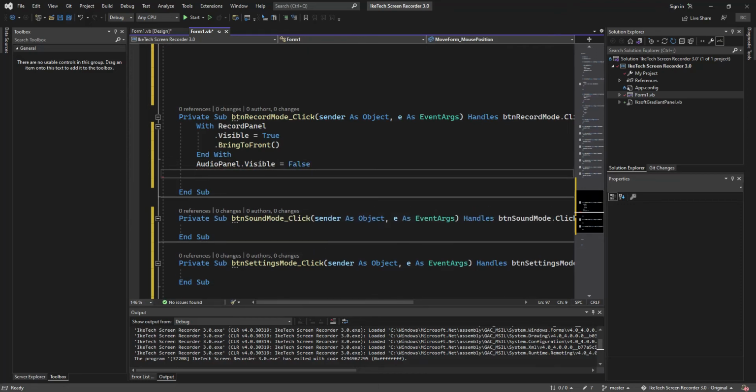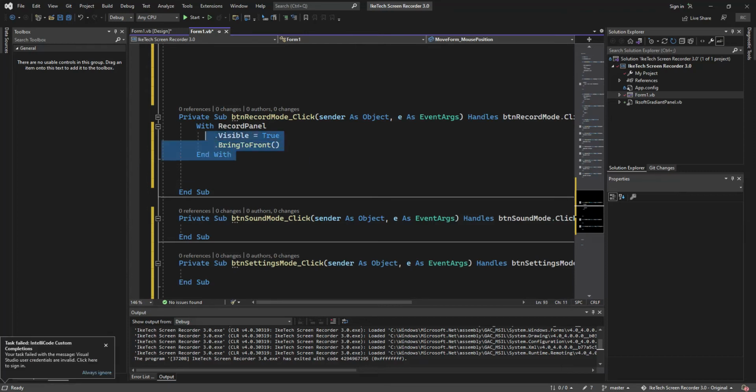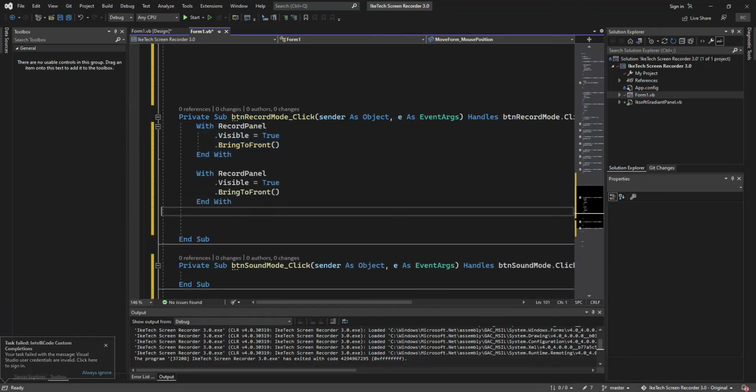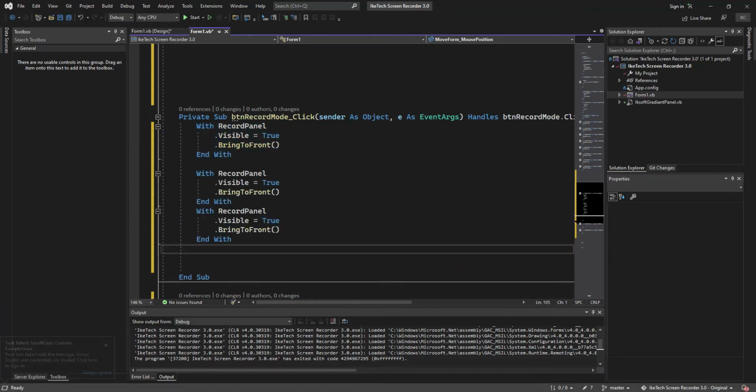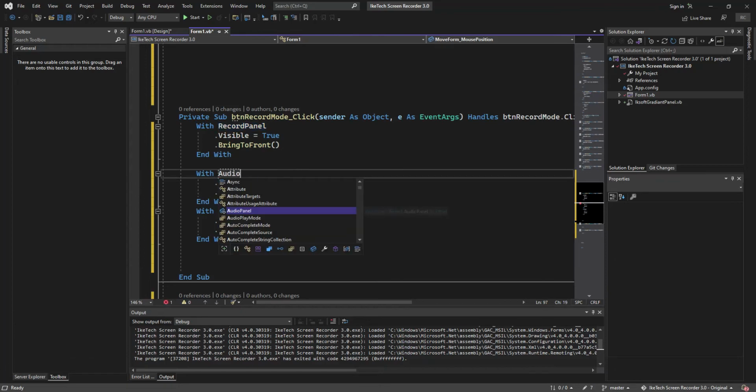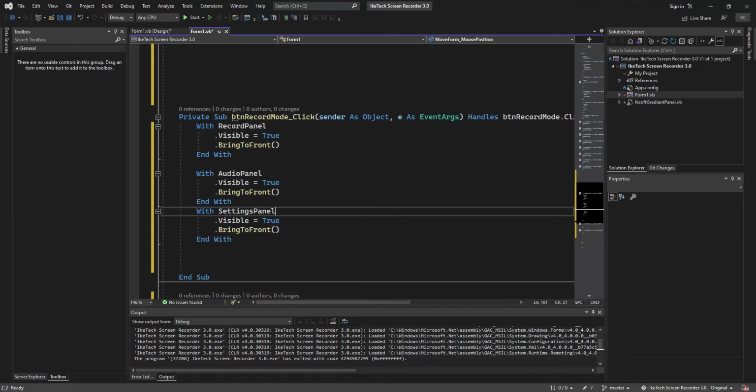And I just want to make this very simple. I'm just going to copy this width, paste it 2 times. So let's just paste it again, and this is the record. This is going to be the audio panel, and this is going to be the settings panel, just like that. And what you're going to do is visible, this is going to be false, and this is going to be false, and this is going to be send to back.